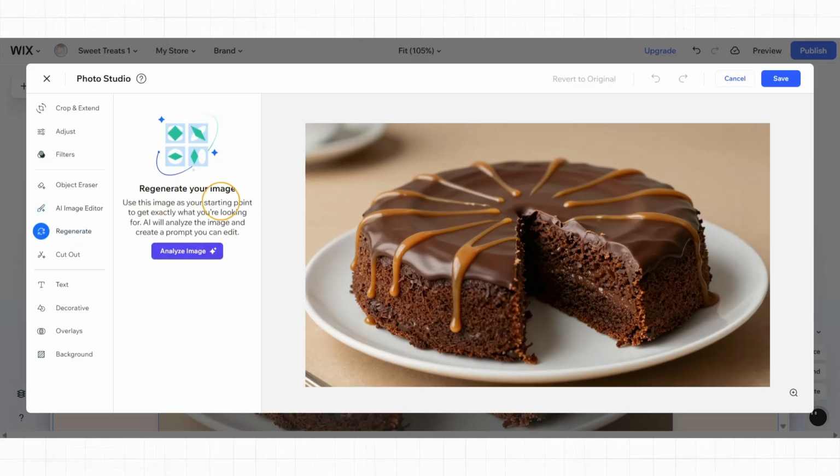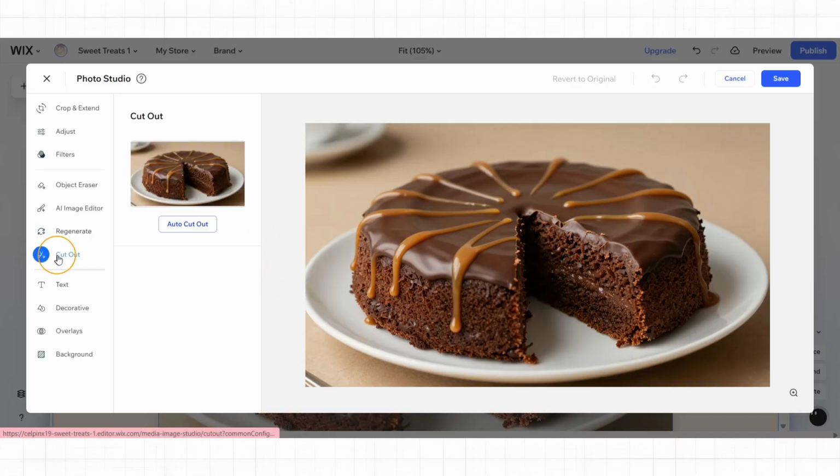Then we have the regenerate your image tool. So you have this image right here as your starting point to get exactly what you're looking for by allowing AI to analyze it and edit it according to the prompt that you can edit. Next, we have the cutout tool in case you want to create cutouts.